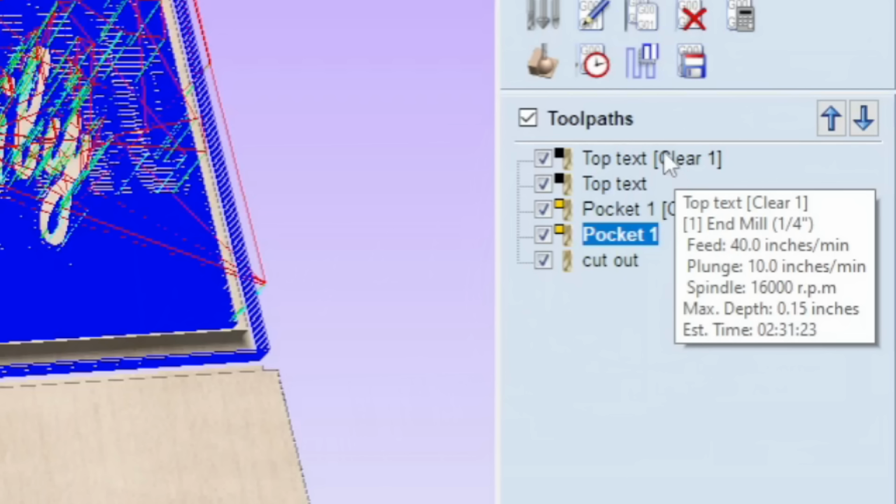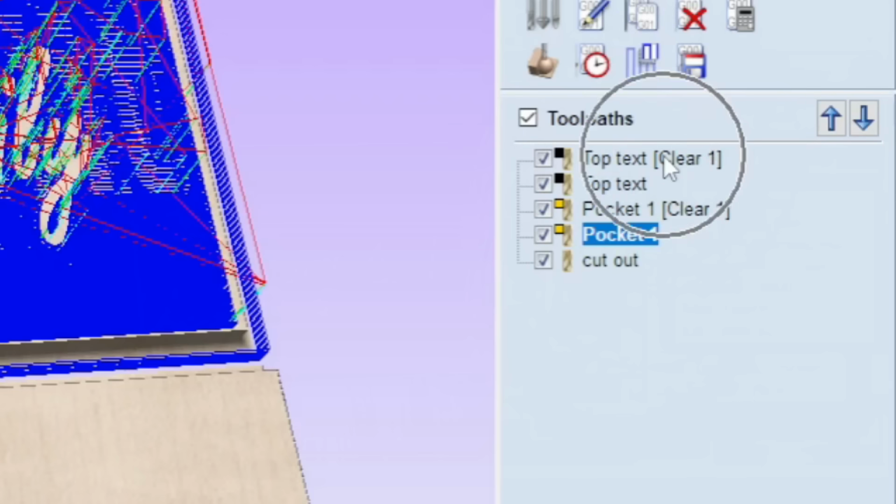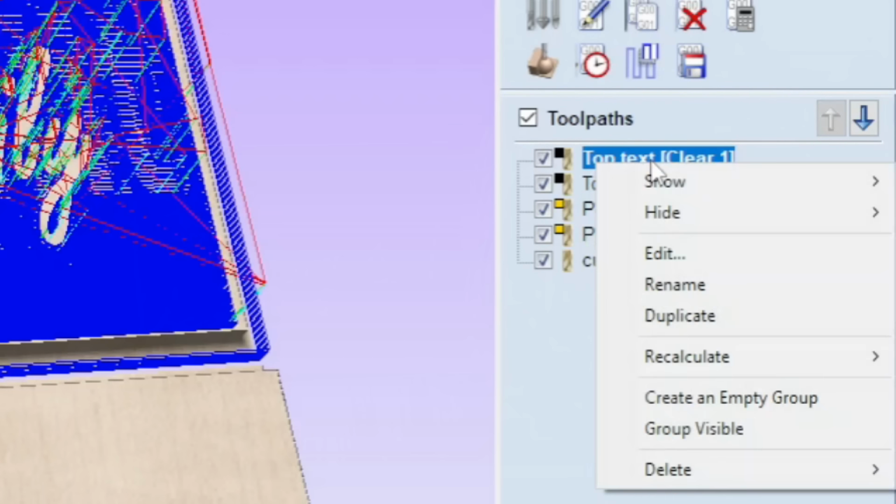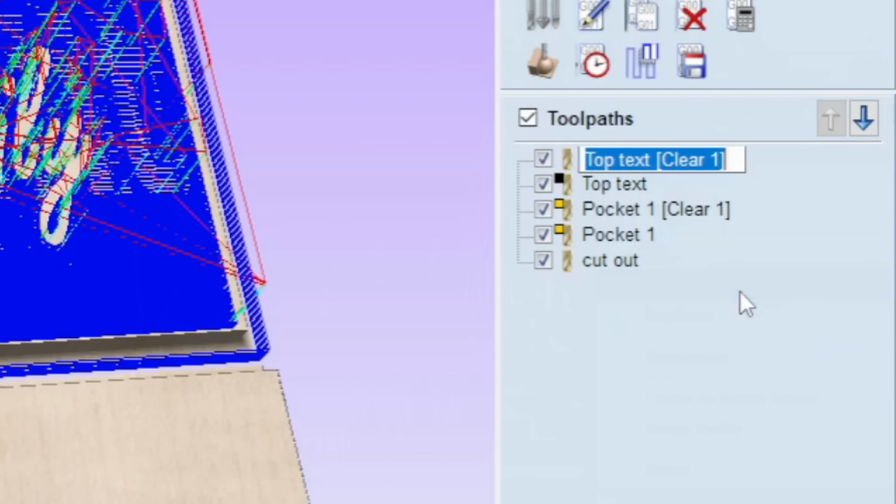So we're going to hover over top text clear 1, and in the little dialog box that shows up, we know it's a 1/4 inch end mill. So what we're going to do is right click over any part of this word. It's going to select it. You can see it highlighted blue, but it also gave this menu here. So we're going to click rename, and what that's doing is allowing us to edit the name.